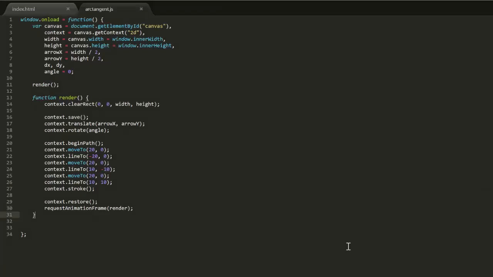Now we can test this, and sure enough, we have an arrow at the center of the screen pointing to an angle of 0. So we're off to a good start. Now let's make it point to the mouse. The strategy will be to listen for when the mouse moves, get its position, and calculate an updated value for angle. The drawing itself will continue to happen in the render function, which won't need to change.